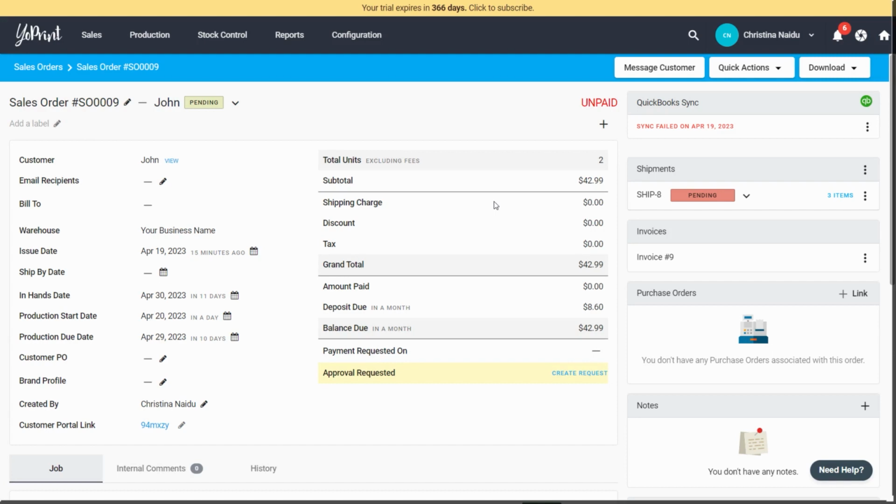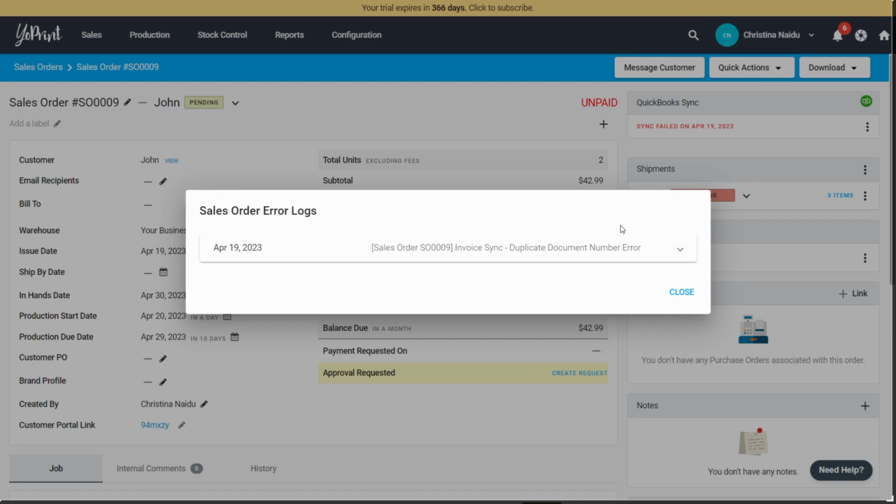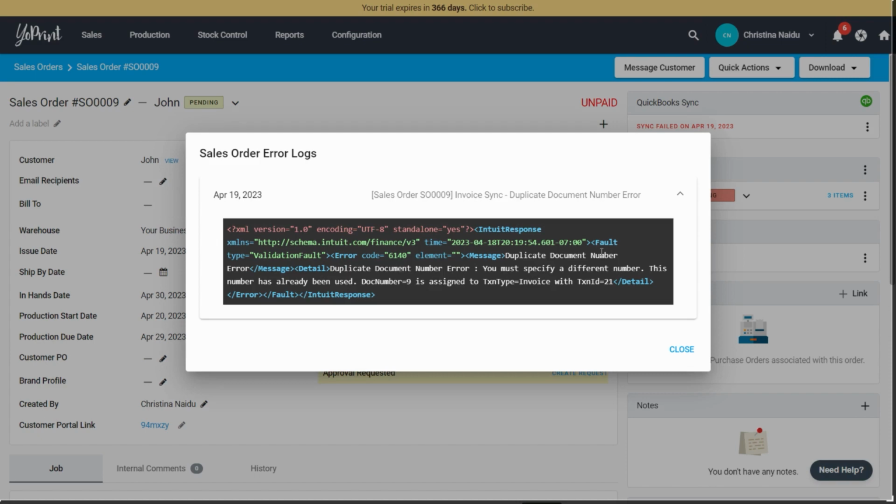If you experience any issues with the QuickBooks Online integration, here's how to troubleshoot it. In case of an error, YoPrint allows you to check the error logs to figure out what's going on. In this case, we can see there is already an invoice with the same number in QuickBooks Online that was created outside our system. YoPrint takes care not to override your changes and opts to inform you about this issue.